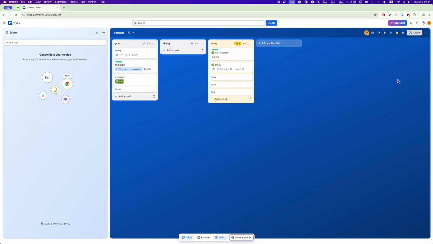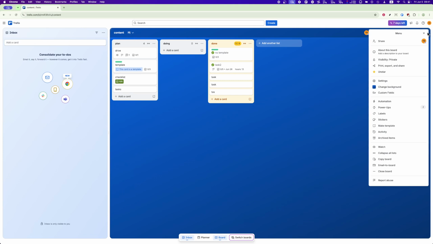Now, take a look at the top right corner of your screen. You'll see a small icon with 3 dots stacked vertically. This is the menu icon that gives you access to extra options for your board. Go ahead and click on it. This will open a drop-down menu with several options.